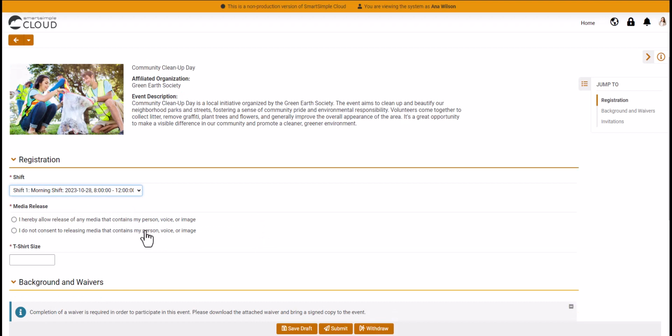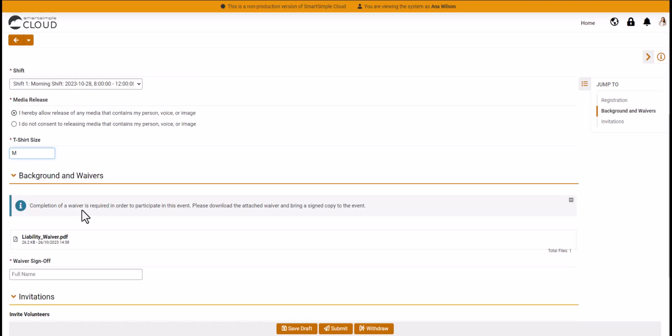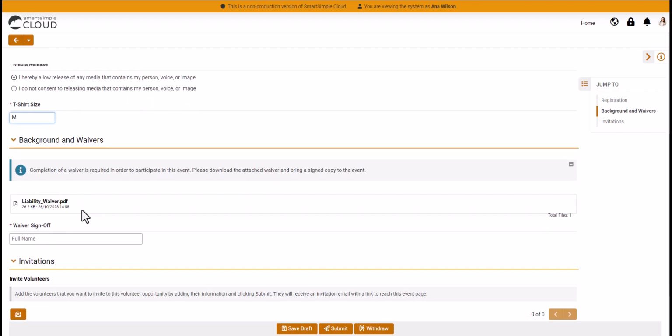We can include a field for the media release. And since I have specified that we were going to offer t-shirts at the event, I am asked my t-shirt size. I am also asked to sign the waiver that I was provided by the volunteer manager when configuring the event.